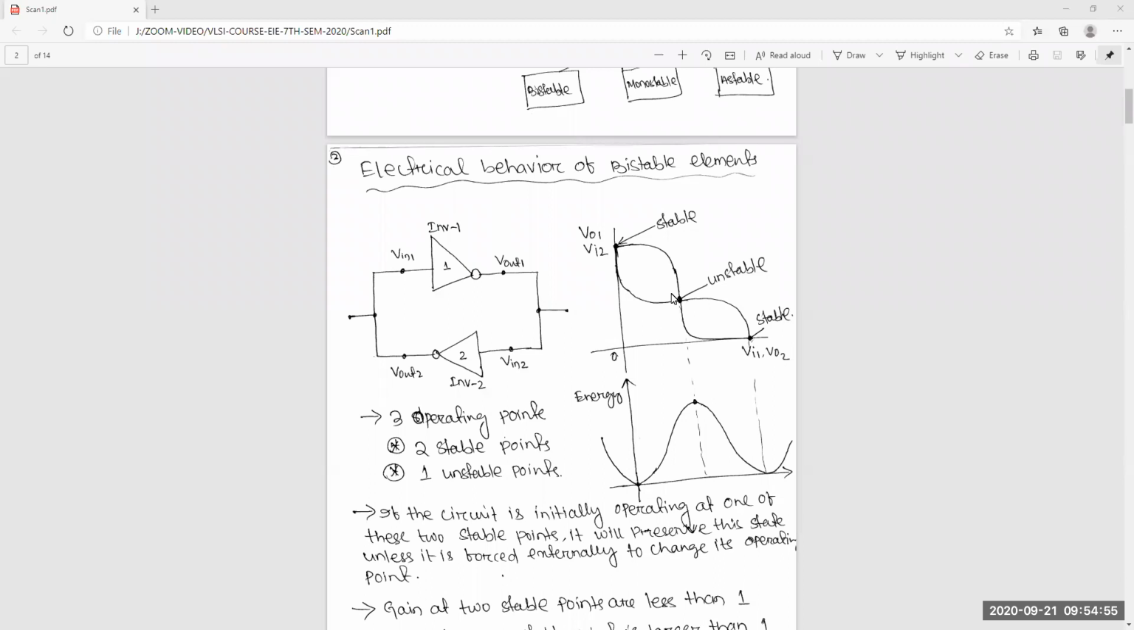So at this point, what happens? Your back-to-back inverters, the voltage will gradually increase again, and again this will increase. It's like a positive feedback. So finally, you will get either 0 or 1, or 1 or 0. That means one of the outputs will be 1, which is a stable point. Again, either it will be 0 at the stable point. This is the unstable point.